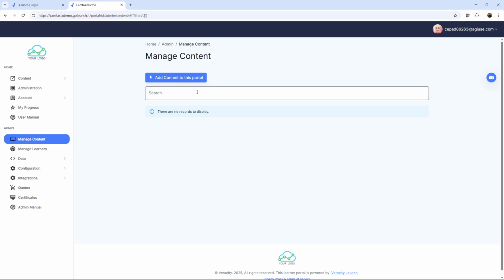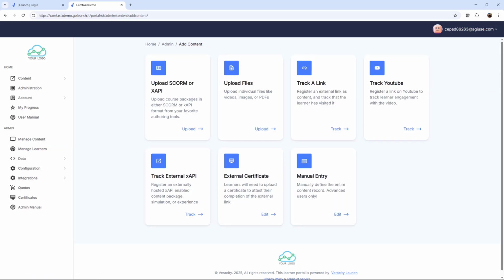We're going to go ahead and click the button that says Add Content to this portal. That's going to bring us to a menu that allows us to do several different cool things. These are the different types of playback that Veracity Launch currently supports. This will expand over time. Upload SCORM or xAPI is what we anticipate to be the primary use for the portal.